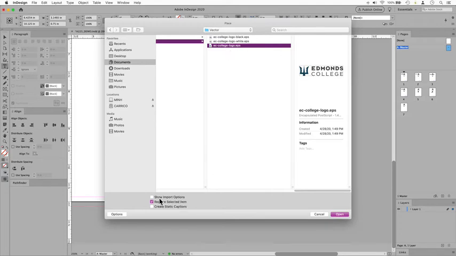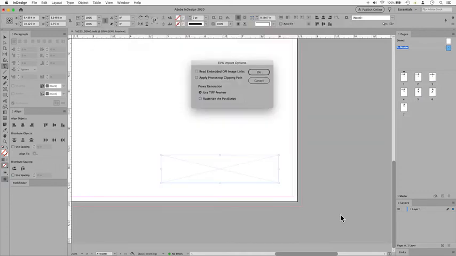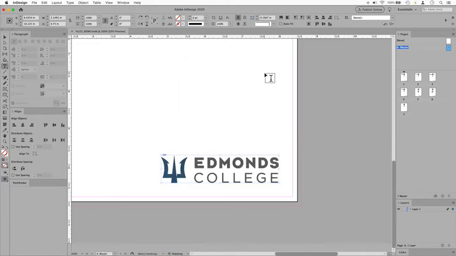And I want to say show import options because it's also good to see what the options are. It's not necessarily imperative for an EPS file, which is a vector image. It would be more imperative if it was a Photoshop document or a PDF document, which has multiple pages, because this is where you get to choose multiple pages. I want to place it, and it sits in there.